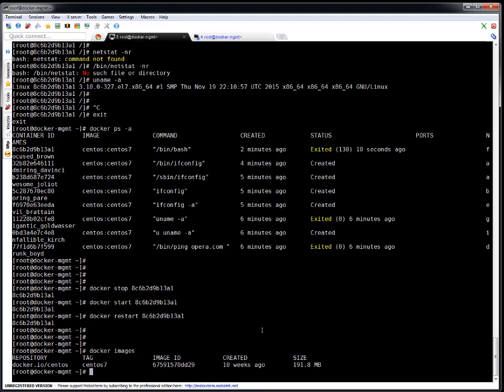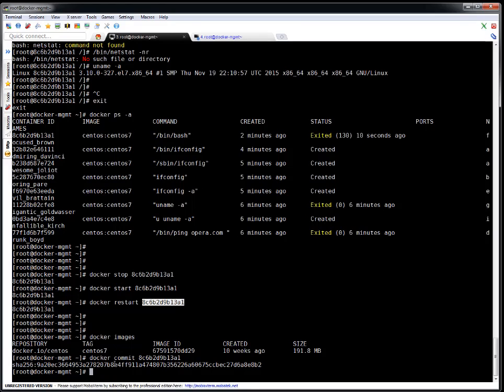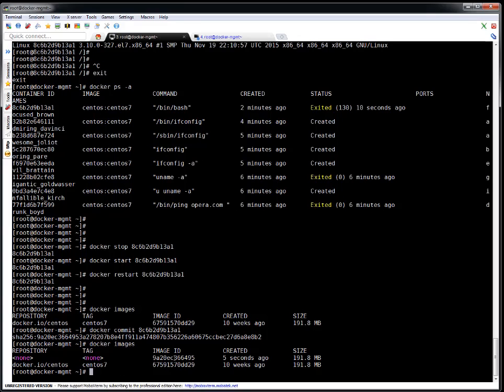Let's say I want to create my own image from a running container. Right now, this container is running with this particular container ID. I want to customize it, let's say I have updated something in this container and I want to create an image now. How can I do that? Docker commit and container ID. Once you do that, this is finished now. Let's run the docker images command again. If you see, one new image ID is created. Earlier it was not there, and it was created 5 seconds ago. So that's a way you can create your image.